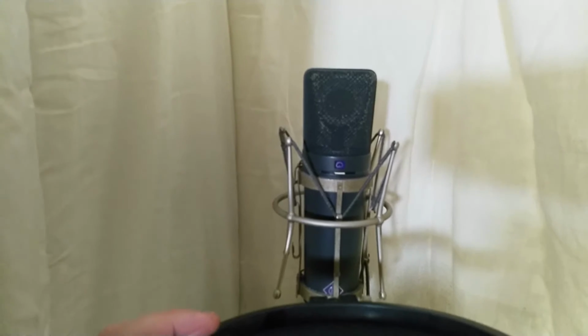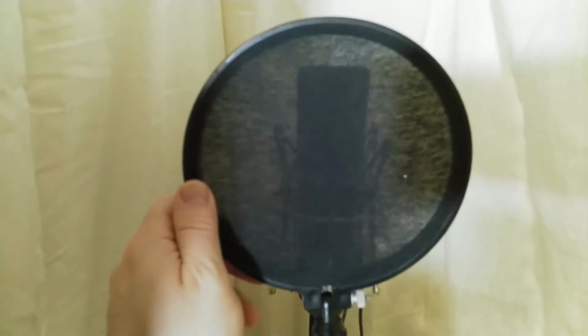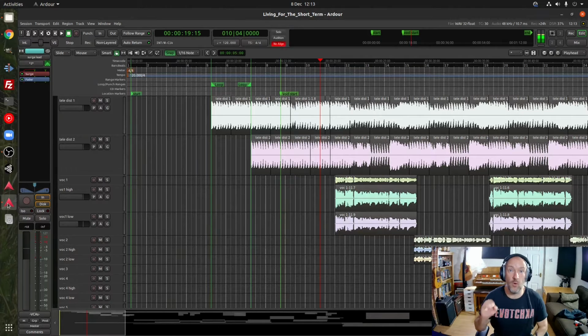I hang an old duvet from the ceiling by bulldog clips and put a pillow behind it, and then I stick my Neumann U87 in there, and that's how I record all my vocals. And it works brilliantly.